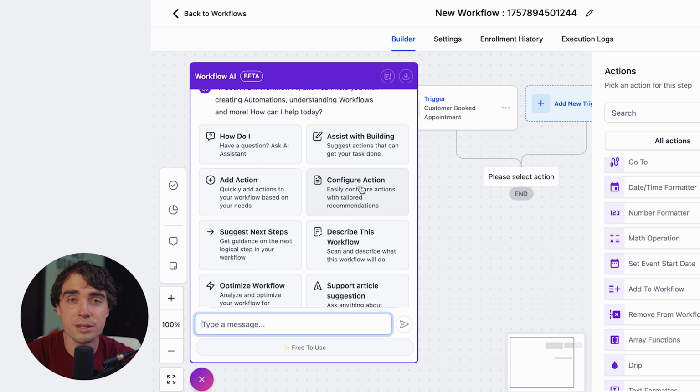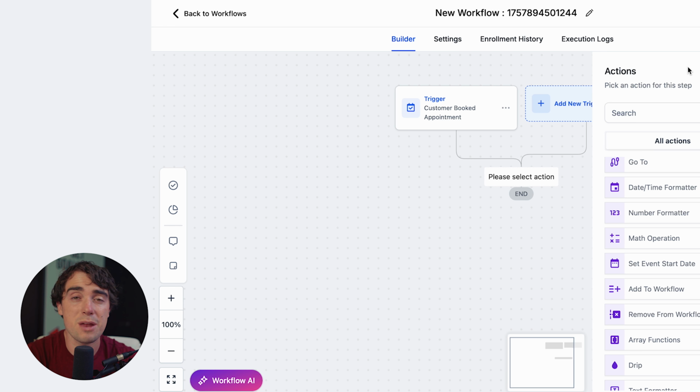GoHighLevel's whole mission is to make sure that no code is needed and you can build the whole thing in simple English. So if I was in your guys' shoes, literally type in exactly what you're looking for, click on one of these boxes, and it's going to help you build it. That way you can save yourself a lot of time while automating the whole process. And once everything is set up, make sure that you test this workflow to make sure that everything works, and you'll be ready to go.